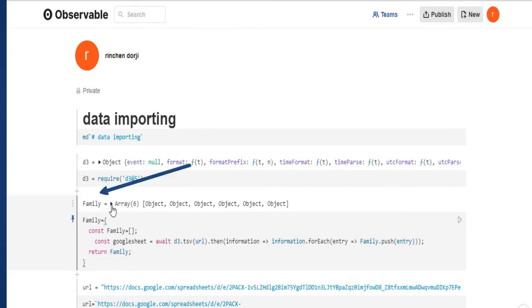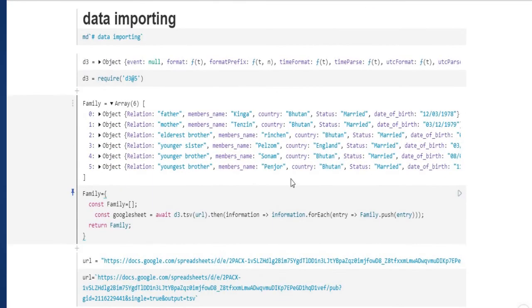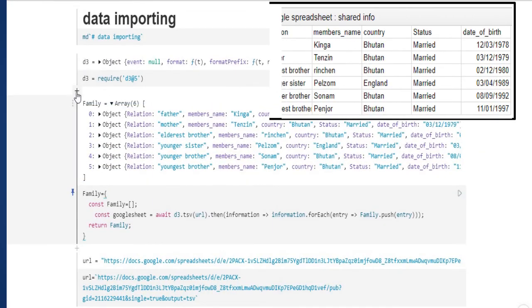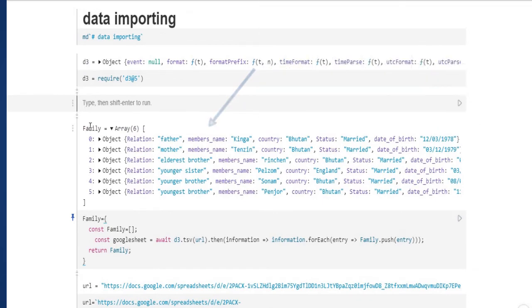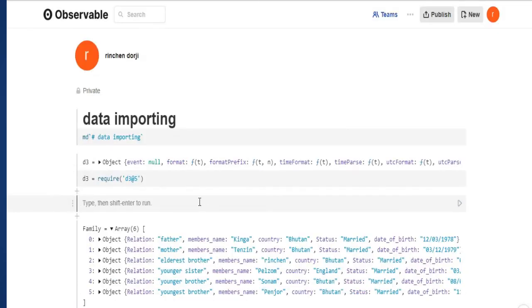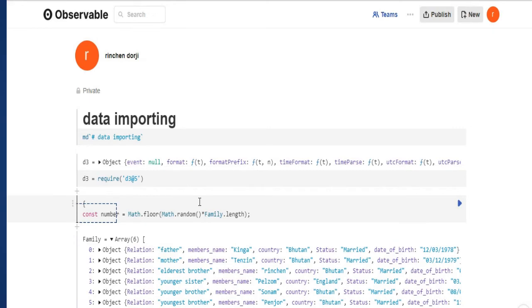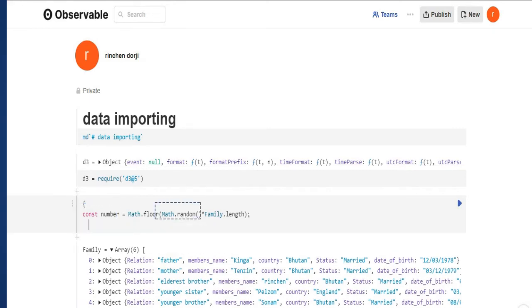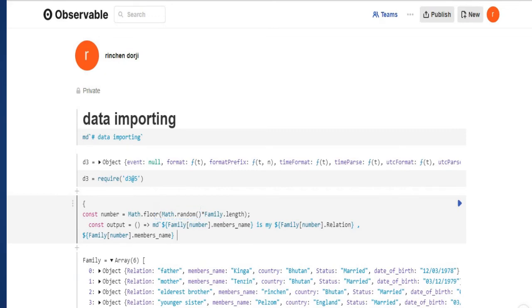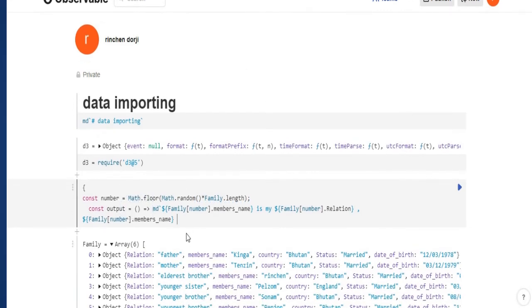As you can see, the array name is family, and the data inside it is data from a web server. Here I am planning to pick a random value from the array named family. I am keeping constant number because it will be a random number. Math.random returns a pseudo-random number in the range of 0 to 1, and to increase its scale I am multiplying it with the array's length. Math.floor will round off the final random number to its lower value.